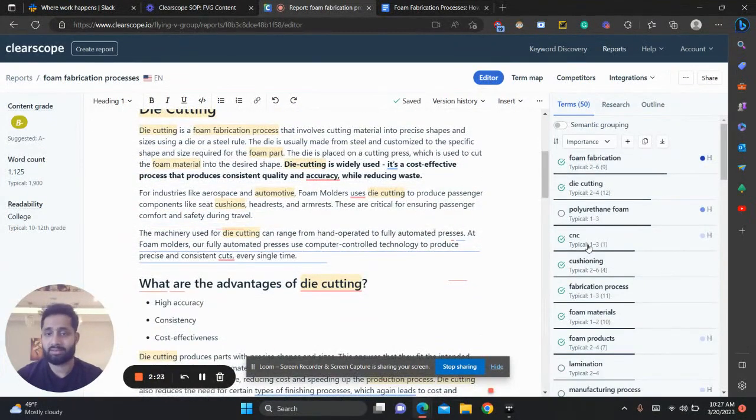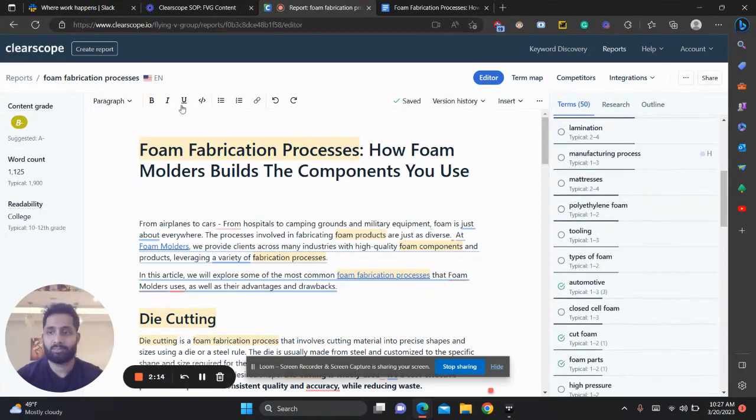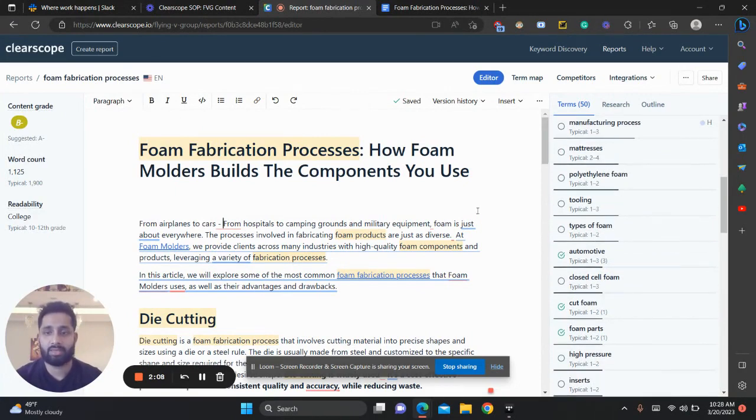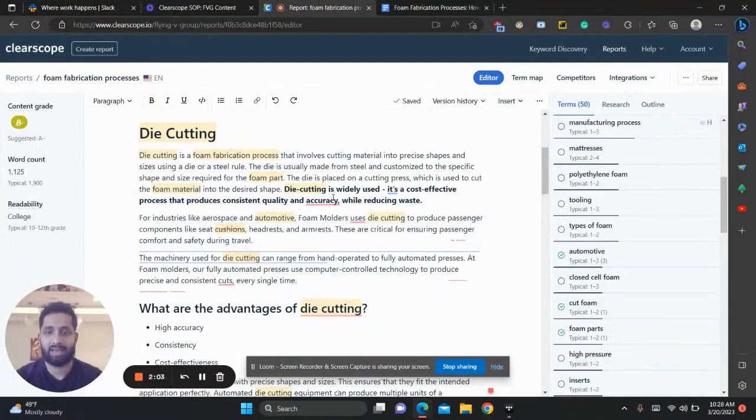Now, the goal isn't to use Clearscope to stuff your article with keywords in an unnatural way. It's rather to go through this and to slowly improve this rating to around a B plus to an A minus by adding in the right terms where it makes sense for them to be added in.